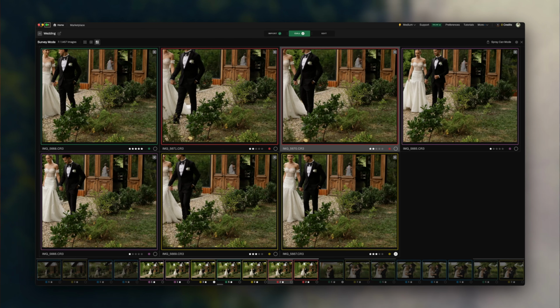Spray can mode was built with two types of users in mind, those using AI automated culling and those using AI assisted culling. Let's break down how it helps with both workflows.